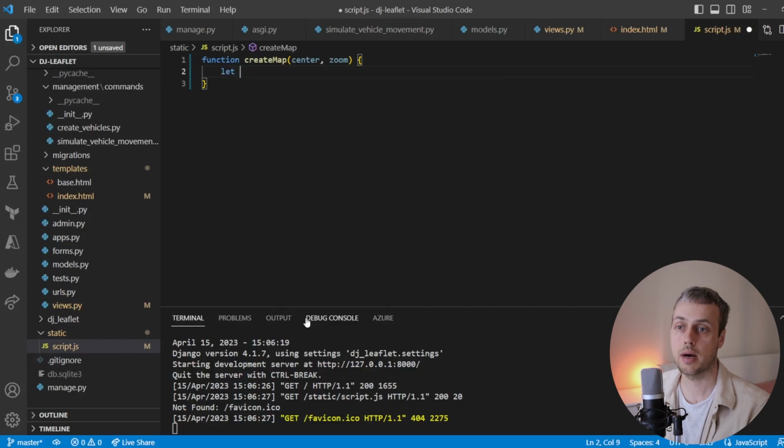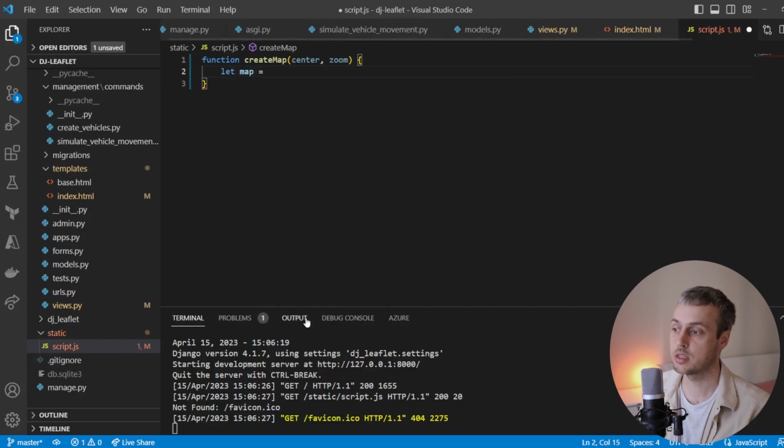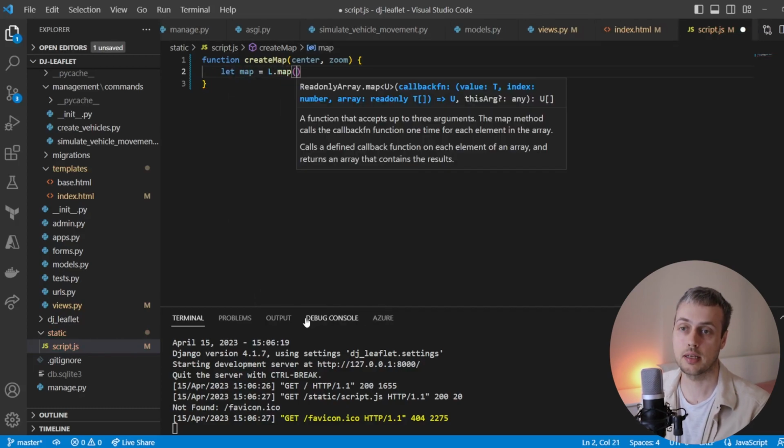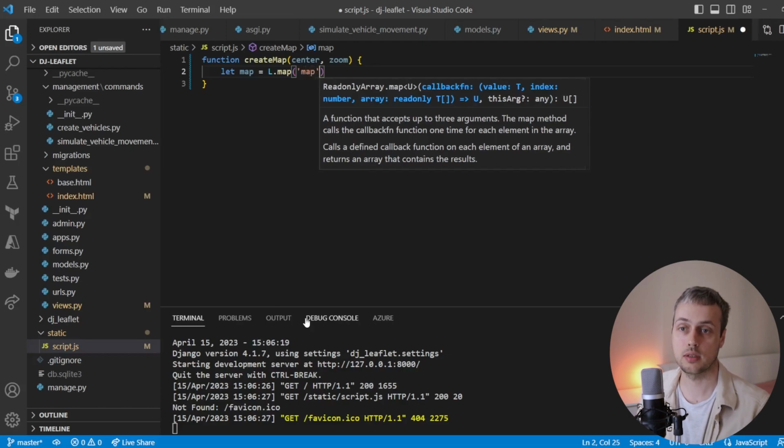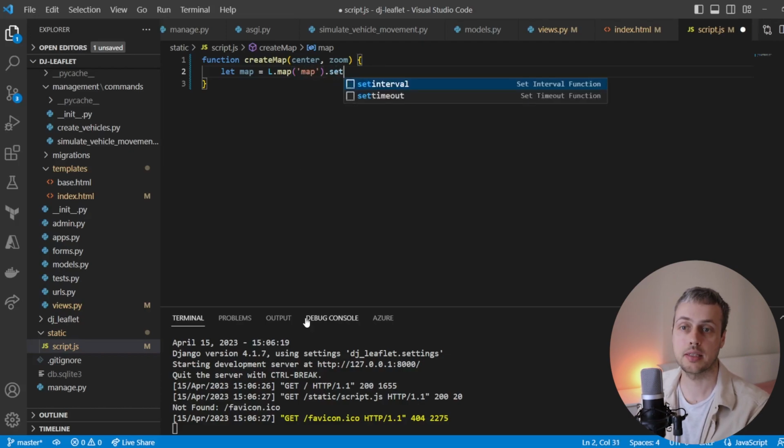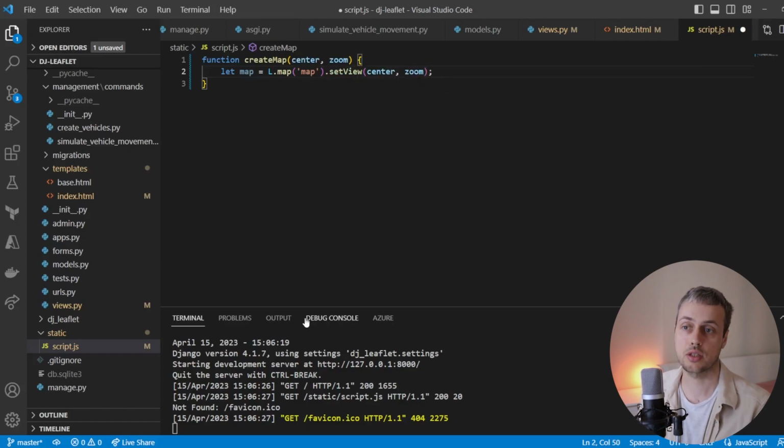So let's create the map variable here, and we're going to reference the L.map function. This takes the ID of the element that we want to add the map to, and then we can call that setView function and pass the center and the zoom level to that. And this code here on line 2 will create our map object.